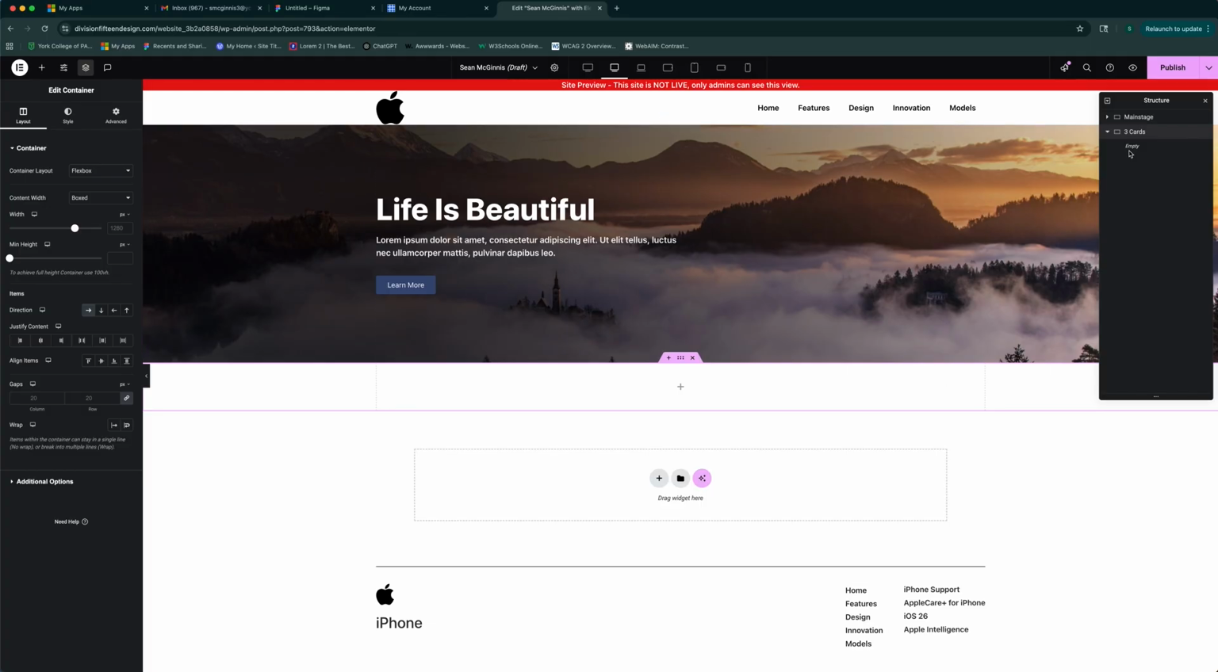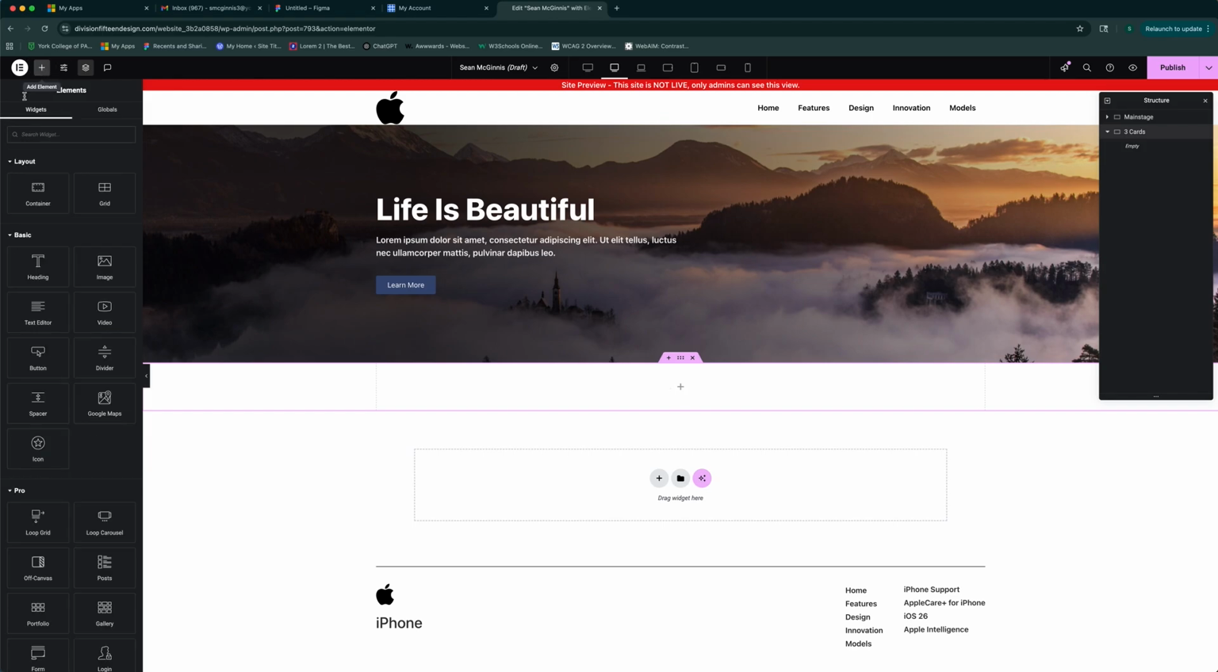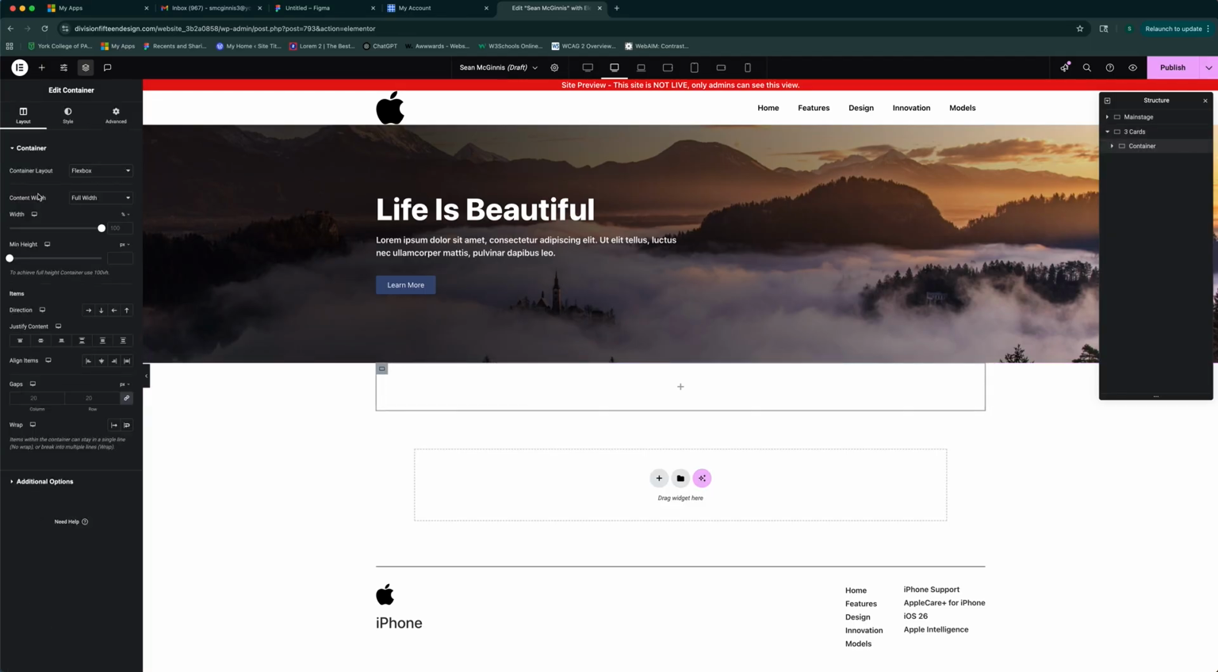Okay, so we've got our 3 cards. We need to create a container for our new cards, so that's going to go inside of this. So with 3 cards selected, we are going to come up to our left, add an element, and I'm going to click on container. So now I have a container inside of my 3 cards area. From here, I can start to add the content that I want inside of there. So we can name this card 1 for now, just so we know what this is going to be.